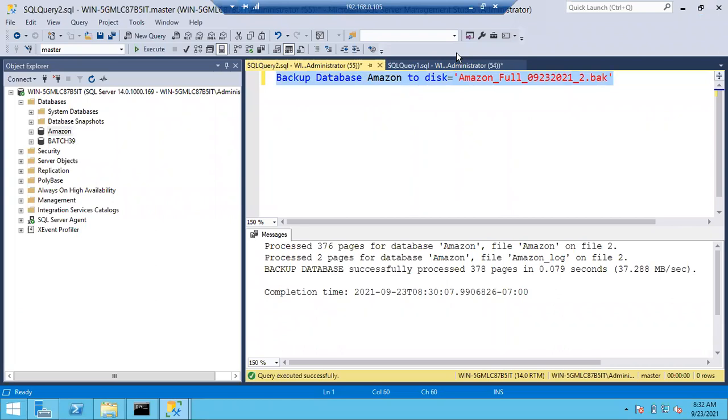GUI method is the easy method, sir. GUI method is easy. Yeah, that's fine. For some people it is easy. Backup database name to disk equals file name.bak. Okay, so that's fine. Everyone will have their own convenience, right?